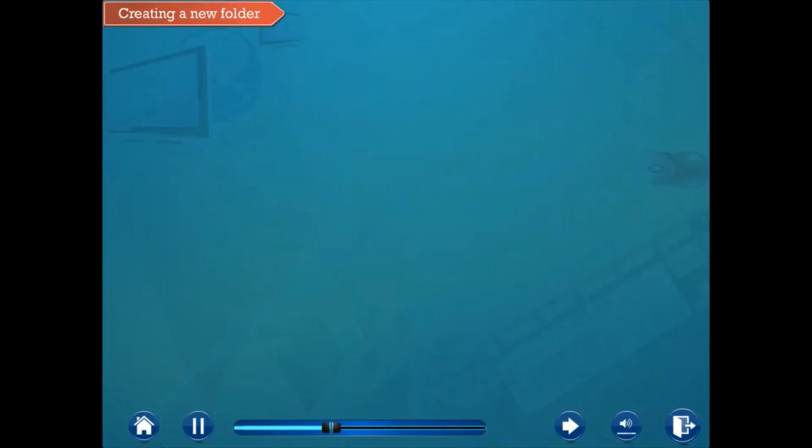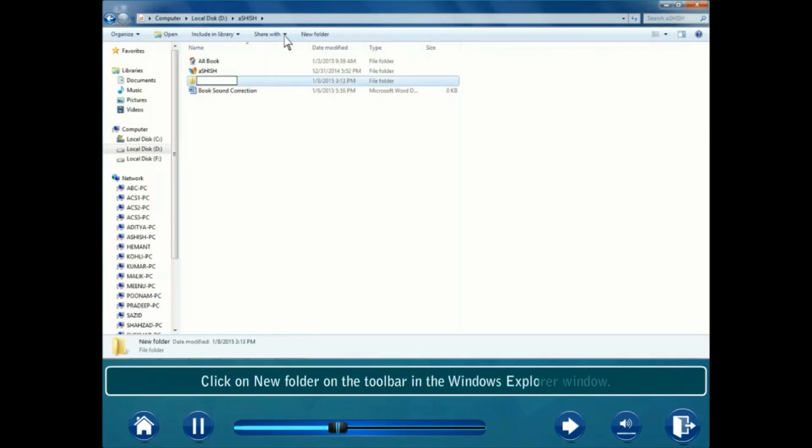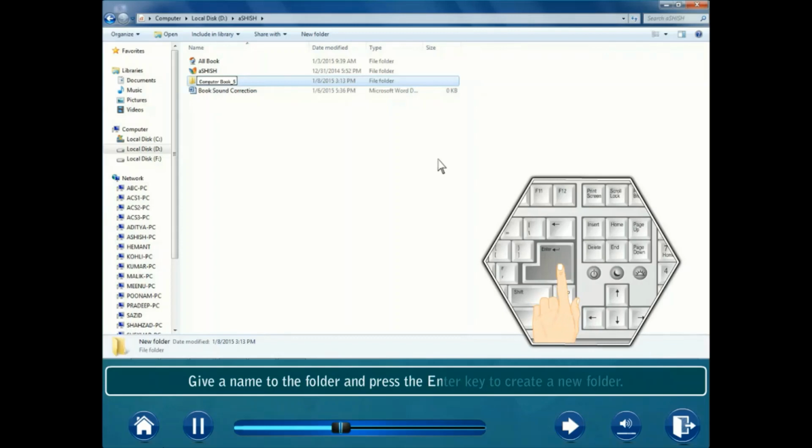Creating a new folder. To create a new folder, follow these steps. Click on New Folder on the toolbar in the Windows Explorer window. Give a name to the folder and press the Enter key to create a new folder.